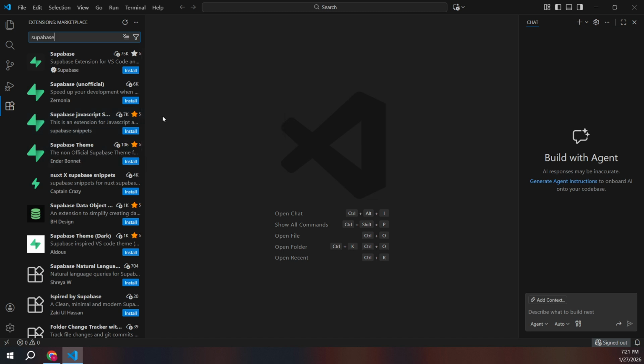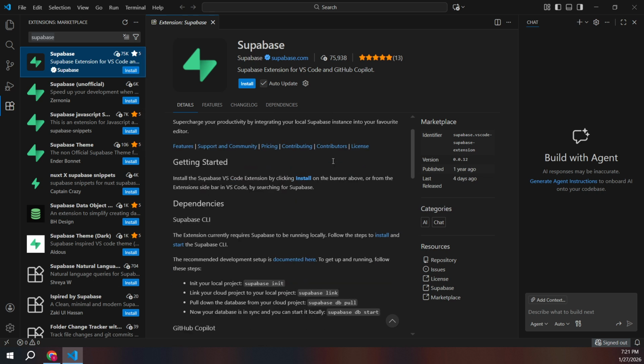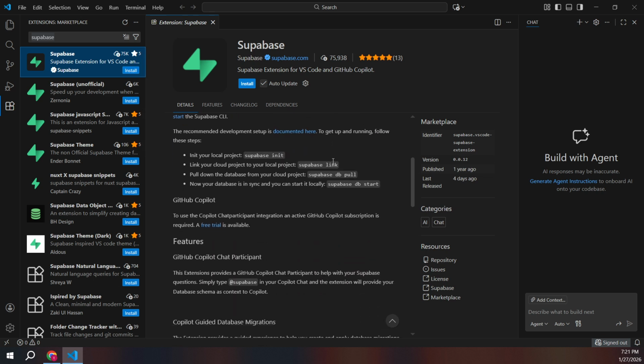In the search bar at the top of the extensions panel, type Supabase. You should see the official Supabase extension appear in the results. It will be clearly labeled and show the publisher as Supabase. If you see several results, the official one is usually at the top and will have a substantial number of downloads and a recognizable logo. Clicking into the extension listing will give you an overview of what it provides, like integration with your projects, database browsing, SQL editor features, and more.